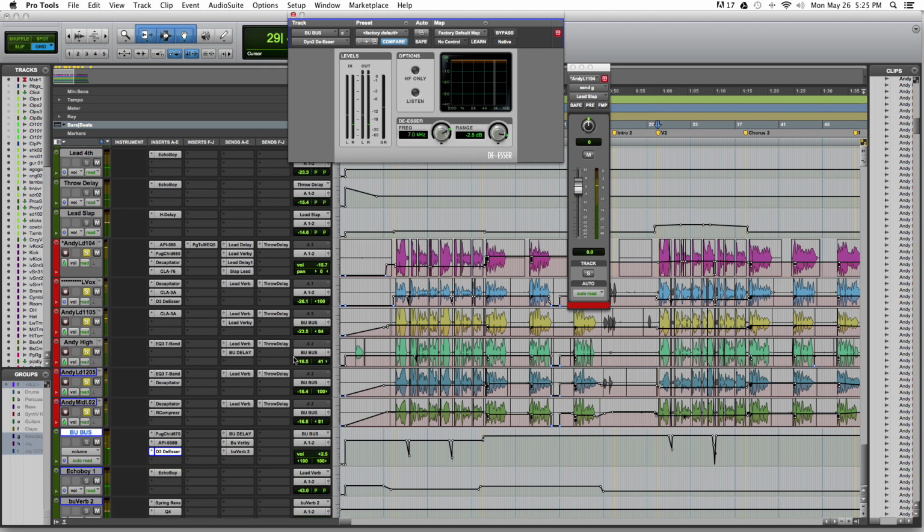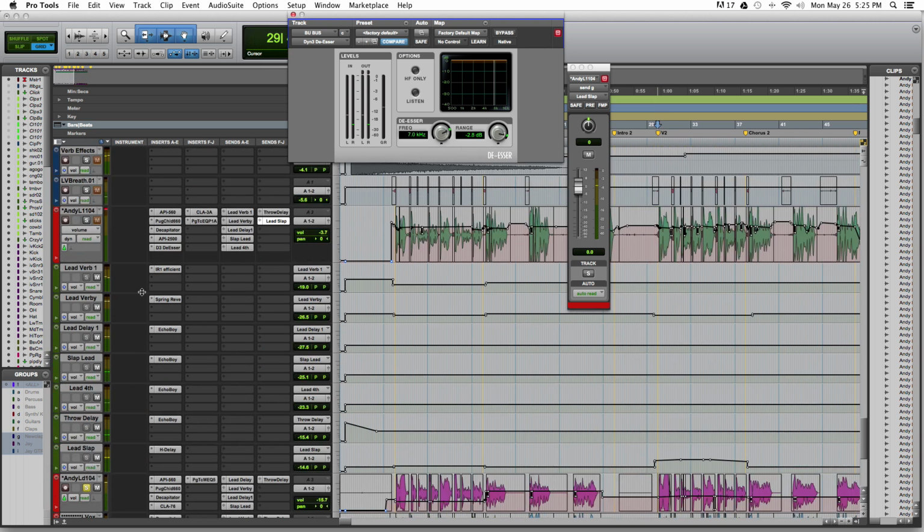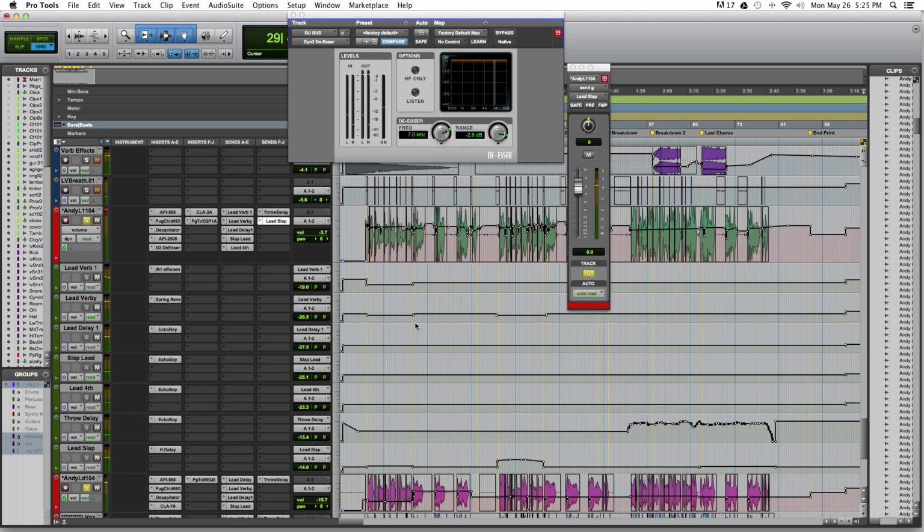So let's take a listen to the lead vocal with the backup vocal tracks. Let's go to another part of the song here.